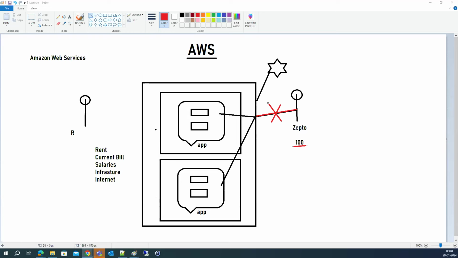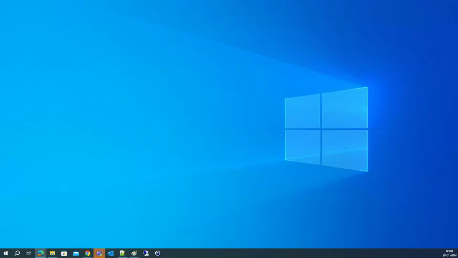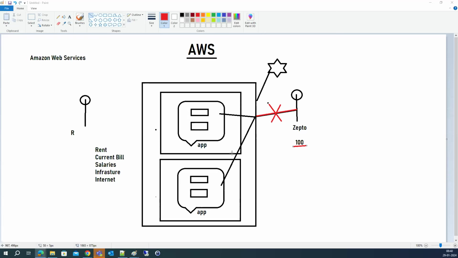So what do you have to do in this kind of scenario? You still need to pay the room rent and the current bill. Maybe you will remove some employees, but you still have to pay some salaries, the infrastructure bill, the internet bill, everything. Then you will go into losses. To avoid this kind of situation, AWS has its own data centers.